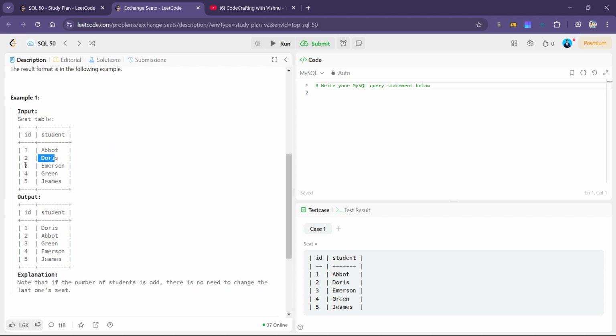So for example, in the next group, since ID 3 is odd, we have to replace Emerson with the name of the student whose ID is 1 plus this ID. So Emerson is replaced with Green. And since ID 4 is even, we have to replace the name Green with the name of the student whose ID is less than this current ID, that is Emerson. And since ID 5 does not have any companion, we'll keep the name of the student as it is.